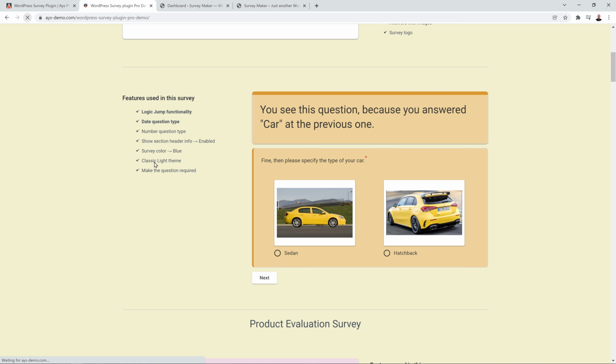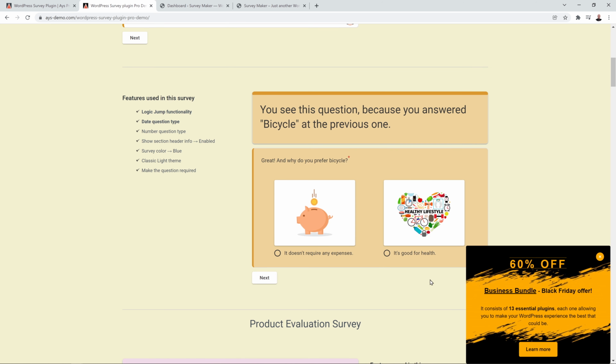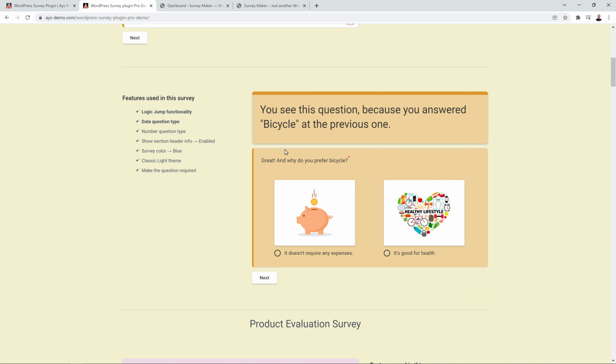Now let me refresh this page. Okay, and now this time let me select bicycle. So if you select bicycle, you could click next. As you can see, now the questions are different. So you can have different sets of questions following different type of criterias.